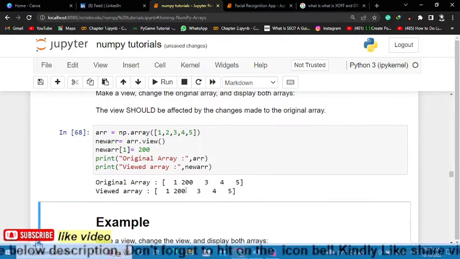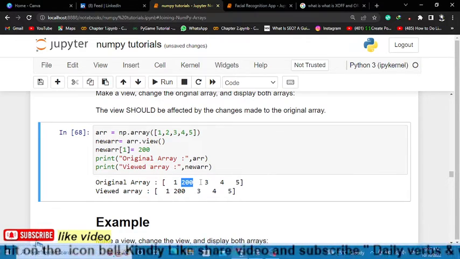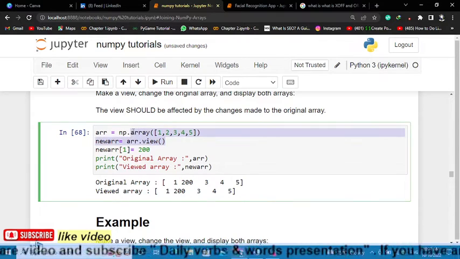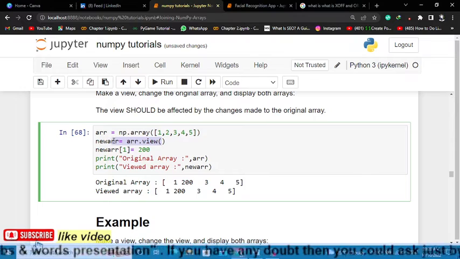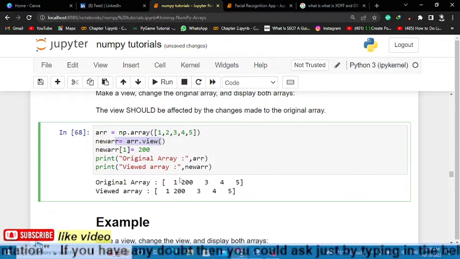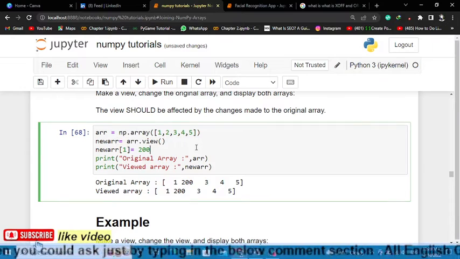So I have replaced this, but as you can see here, there also exists 200. So it means that whenever we view the original array and we make changes to this new view array, it will also affect the original array. So the difference between copy and view function is that, I repeat, listen to me very carefully.